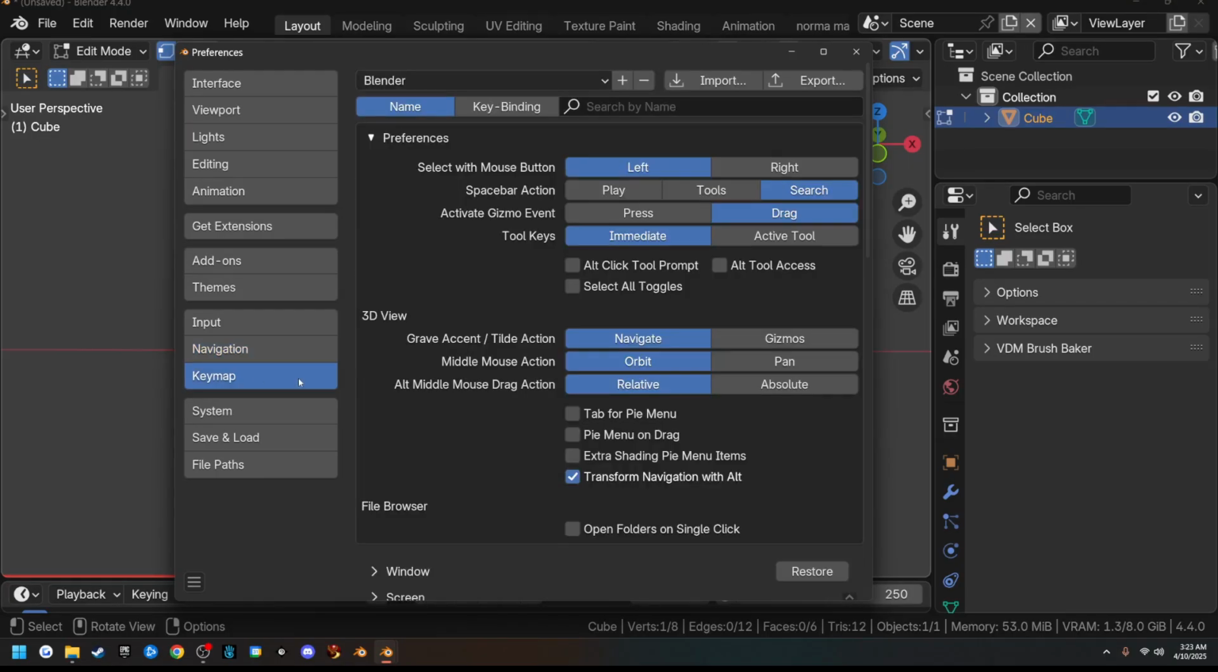Next tab is key mapping. This is the stuff that popped up on the splash screen when you first started Blender. So we use left selection with the mouse. I like search for the spacebar. If you have it on play and you hit spacebar by accident, it'll start playing animation. So I like it to be on search. That way I don't accidentally have animations playing in the background. The rest of this stuff I just leave alone.